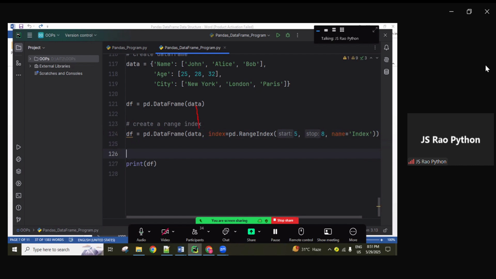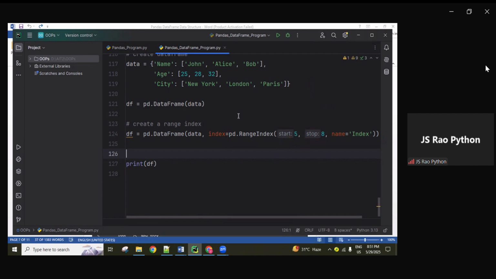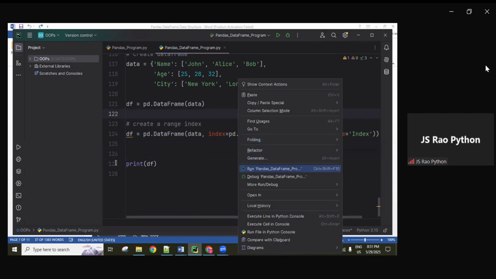Data, the same one I gave, index equal to, so from where we want to start the index and where we want to close, you can also specify. By default the index starts from 0, guys, 0, 1, 2, incrementing like that. Now it starts from 5 and ends with 8. You can see the print output here.